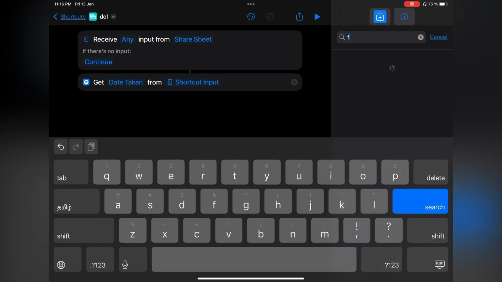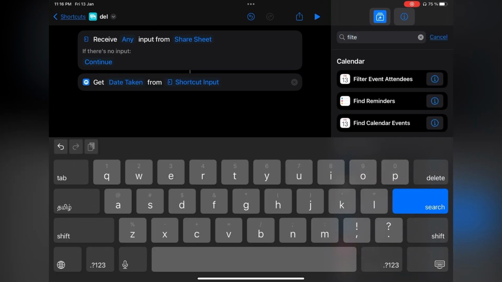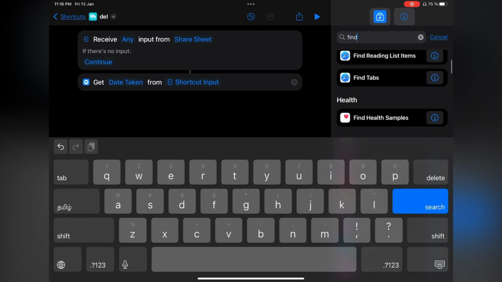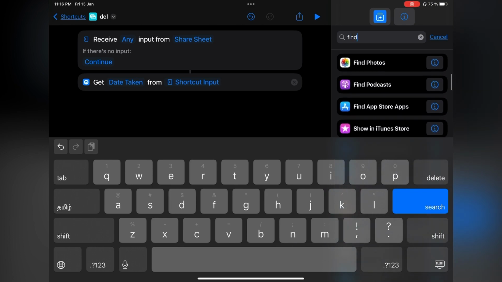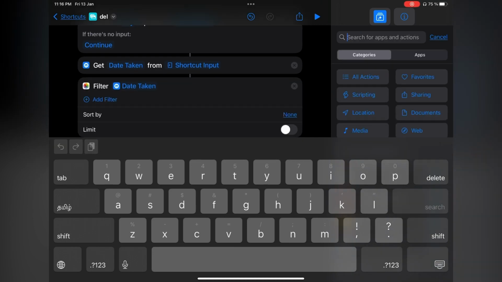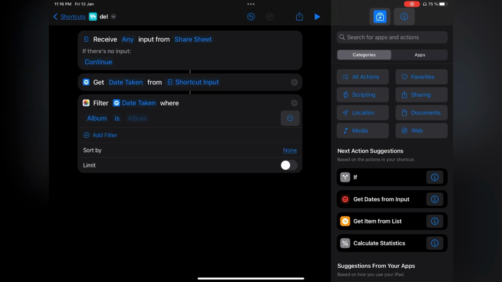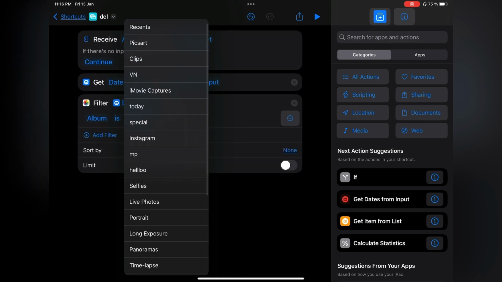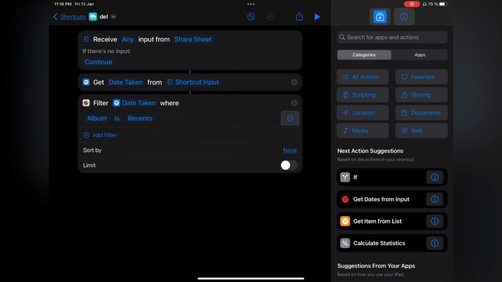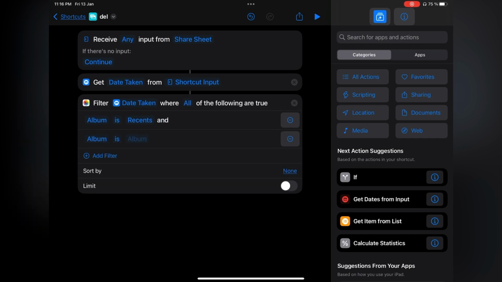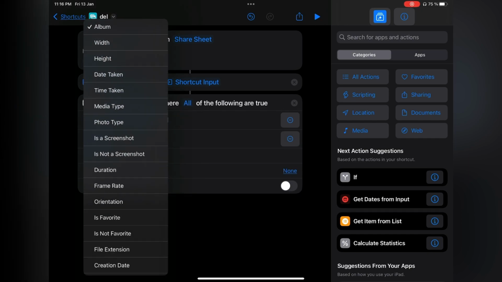Next we are going to filter those photos. Search for Find. You'll find Find Images, sorry, Find Photos. Tap that and you'll get one like this. Date Taken will be automatically added. You can just tap it and add. First we are going to add a filter where album is Recents. This is so basic, so you can either add this or not. It's not so necessary.